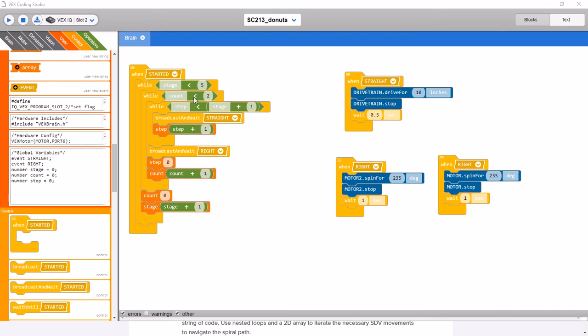The count is going to be the number of steps that each stage has, but they're using step for a different word. So it's going to go through it twice for each stage, so it's less than 2. And then the step is going to control how many steps forward it takes each time, or what step it's on in the stage, or in the count for the stage. So again, it's going to be while the step is less than the stage plus 1, because each stage is going to need 1 more step than the stage number.